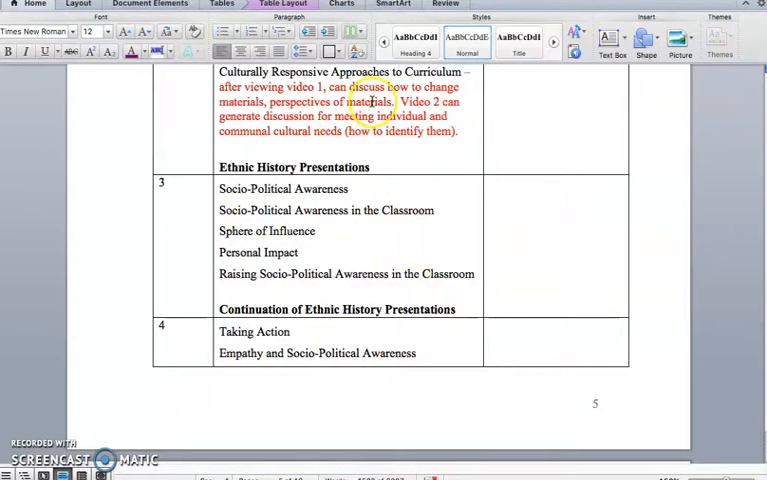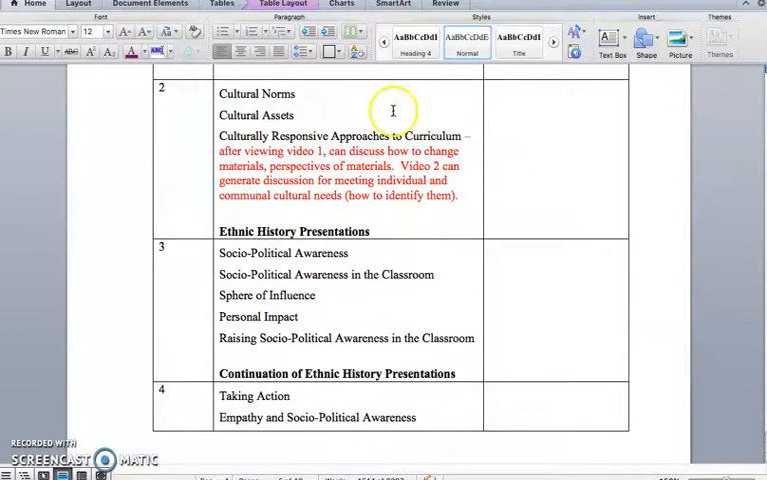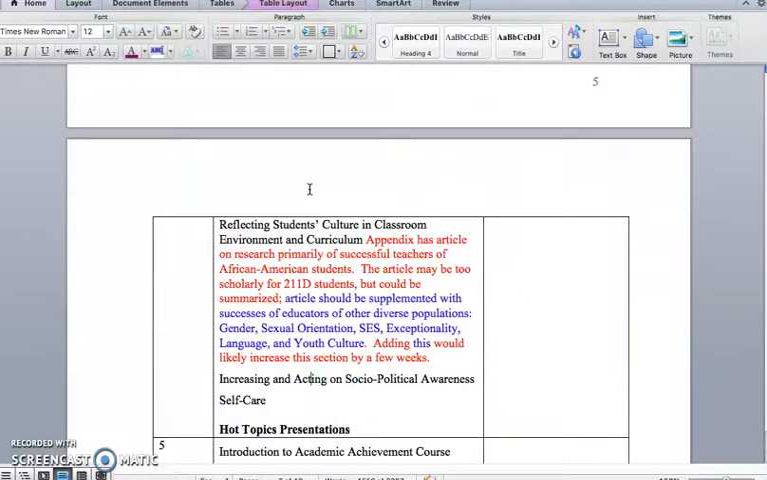There's also a video where they start talking about generating discussion for meeting individual needs, and that's what Deborah has in week 2, culturally responsive approaches to curriculum, and also communal needs and cultural needs and how to identify them. Let's see here in week 4, there's an appendix that has a great article.